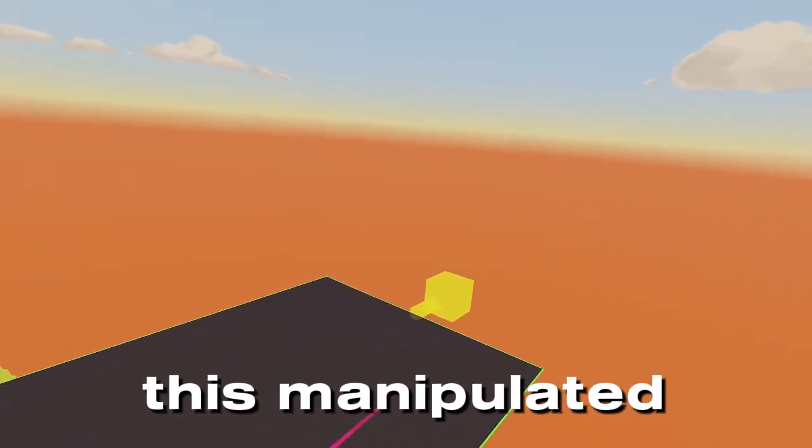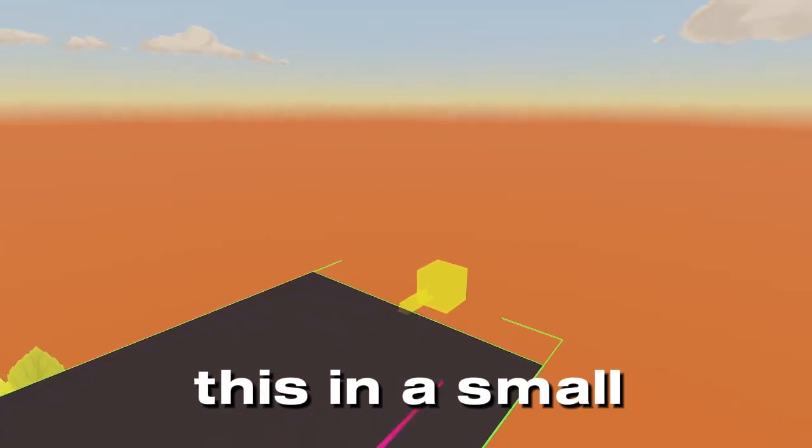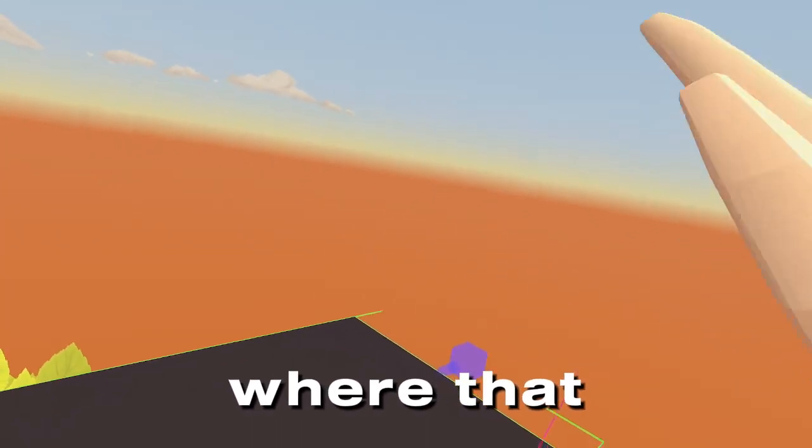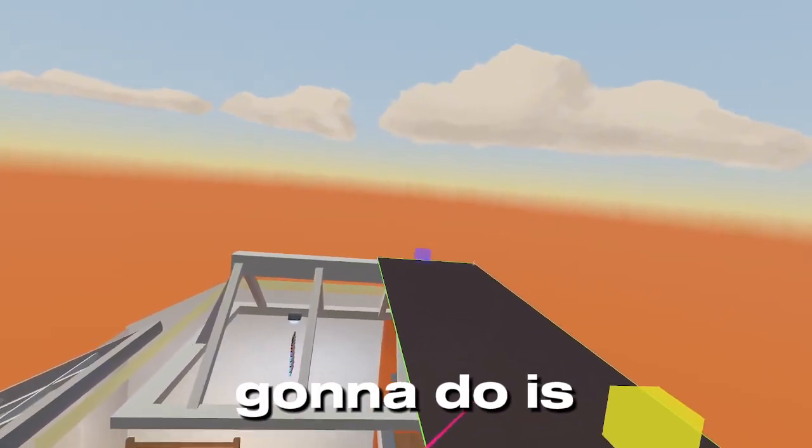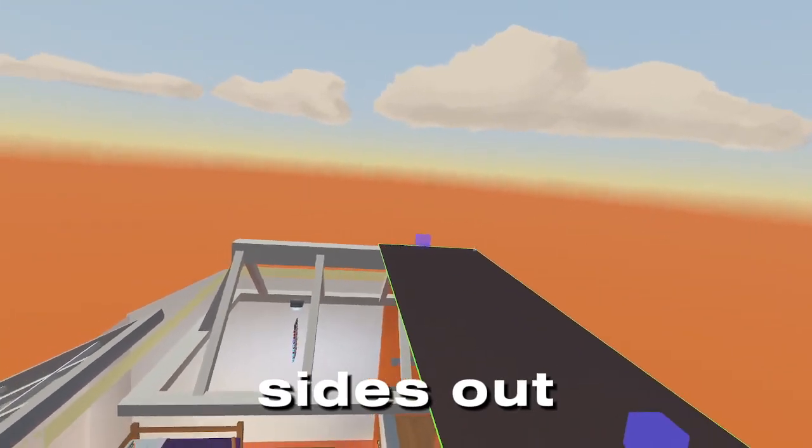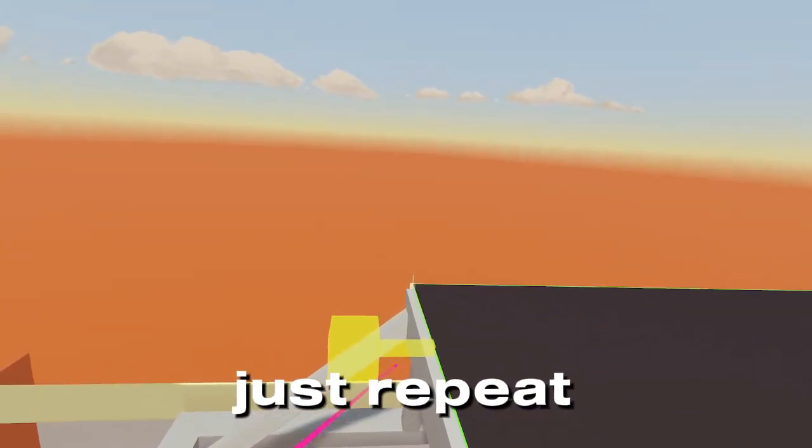Once you have this manipulated out, I would usually just drag this in a small bit so then we know roughly where that is and we stay away from that boundary. Now what you're going to do is manipulate all of these sides out so you know how big of a playing field you have. Just repeat the same process.